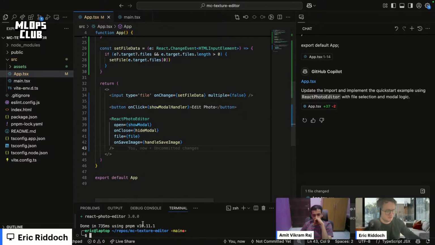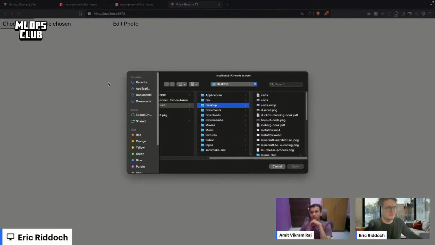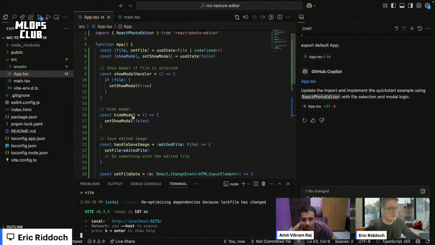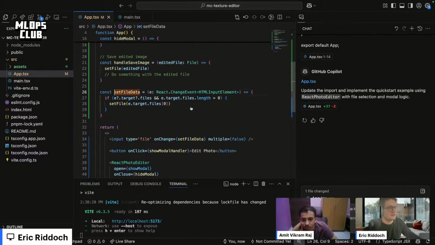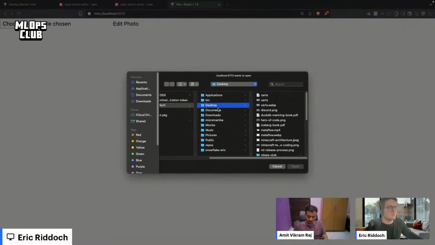Okay, let's try this. pnpm run dev. All right, choose file. That's cool. Oh, that's awesome, actually. Where's this choose file button? Okay, set file data. It's a change event on an HTML input element. Event.target.files, so this is just a browser API thing. Well, that's cool. I guess this returns a file path, or multiple if we selected more than one.